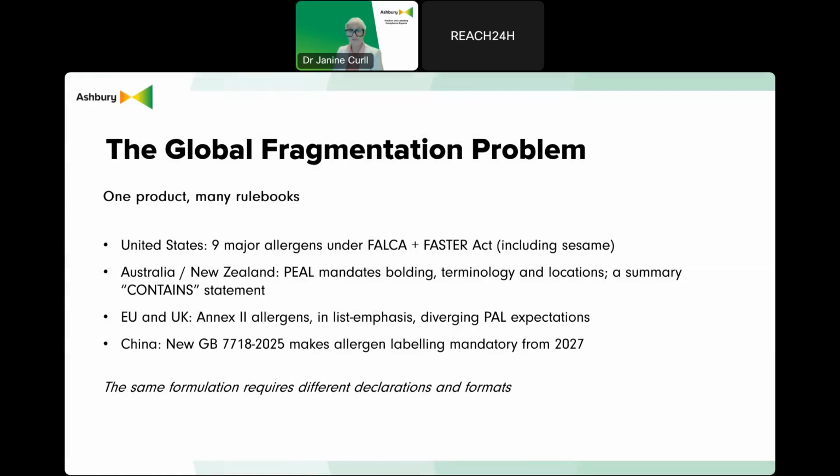One of the biggest challenges for allergen labelling is that there is no single global standard. A product sold in multiple markets must comply with completely different rule books, and those differences aren't minor. For example, in the US, FALCPA and the FASTER Act define 9 major allergen groups, including sesame, which was only recently added. In Australia and New Zealand, the PEAL standard introduced a few years ago goes further, requiring bold text, specific terminology, and a summary contains statement.